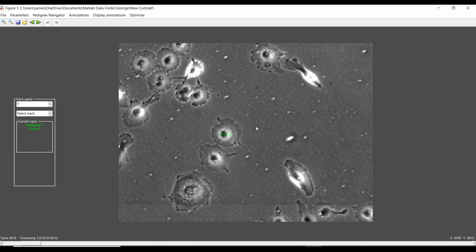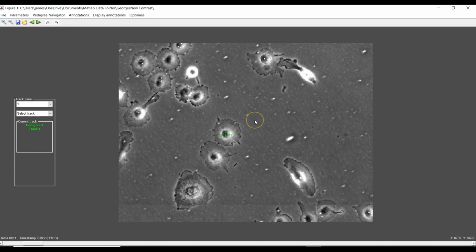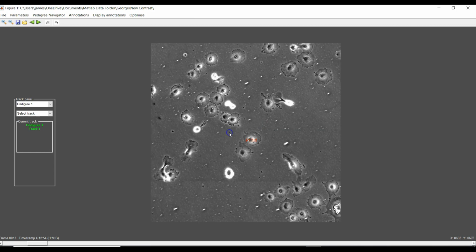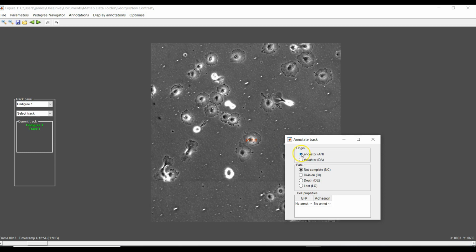Alright, so the next thing we'll do is annotate this cell. We want to say that first of all it's an ancestor, and secondly that its fate is division. So we go to select track, we click on the cell, and you see it's gone red. That means we've selected this track. And then we right click again and we click annotate track, and its origin, it's an ancestor, it's not a daughter cell, and its fate is division.